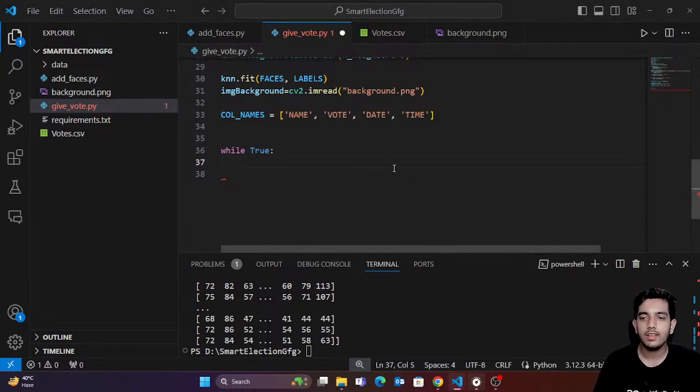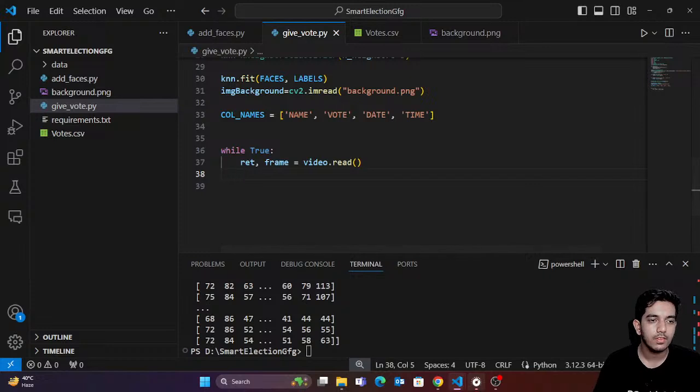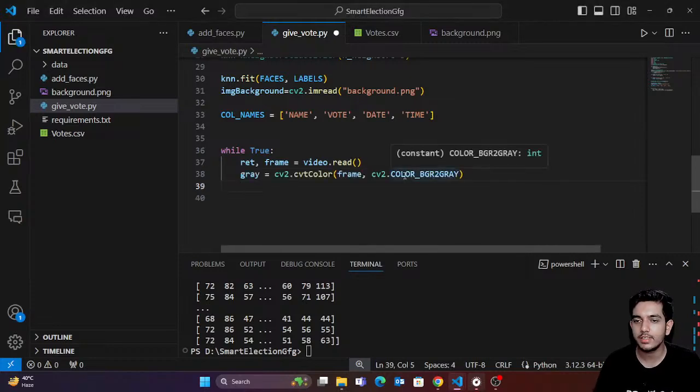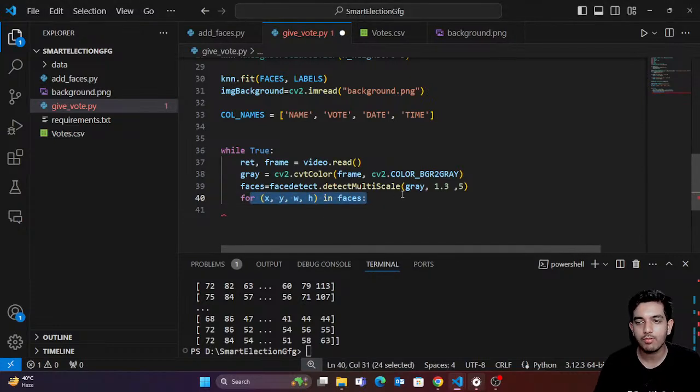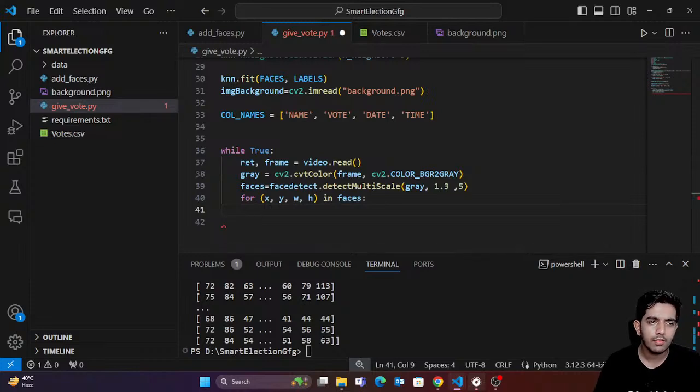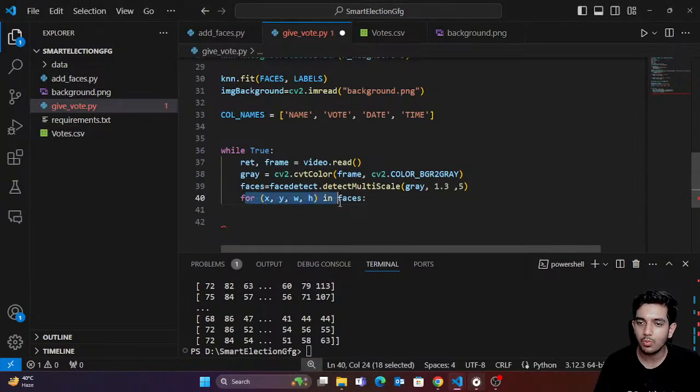So first of all, I'm reading every frame from my webcam again. Then I can say convert the image to grayscale. Then use face detection. Then I'm running this loop an infinite number of times, until the person has voted. There is no issue. This time there is no condition for 50 frames or 400 frames. I'm going to run it until the person has voted.